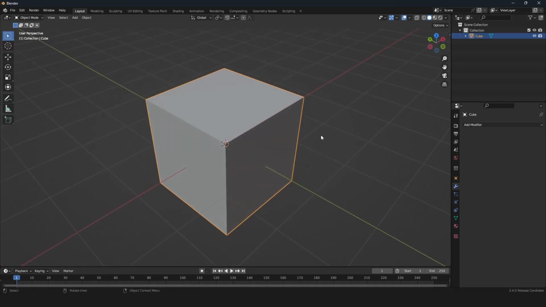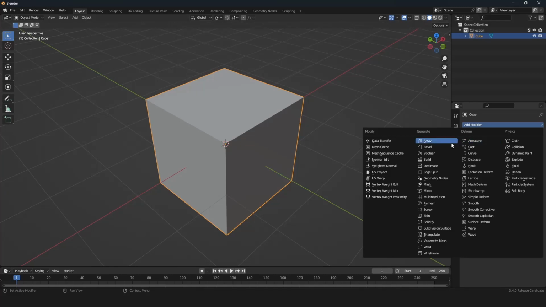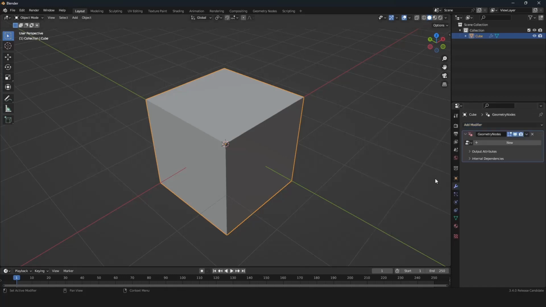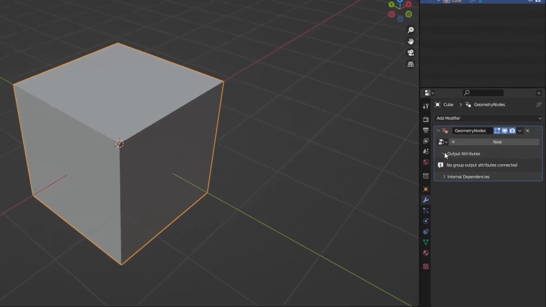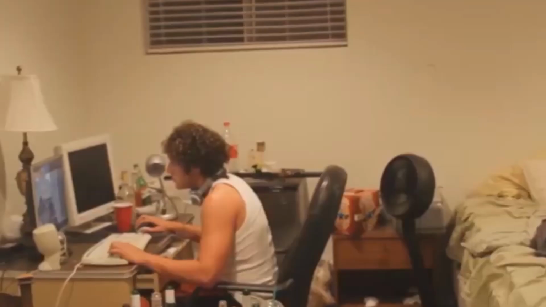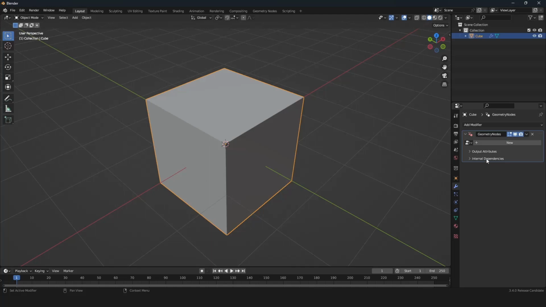So they told us geometry nodes is a modifier, so we can look here. Is the geometry nodes here? Oh yes, here we have geometry nodes, and we can just add it to our cube. But what is that? I mean, what's that? So please calm down. I haven't added information to our geometry nodes modifier yet.